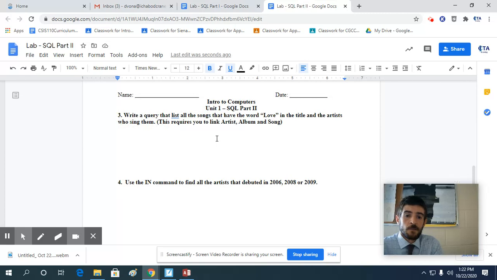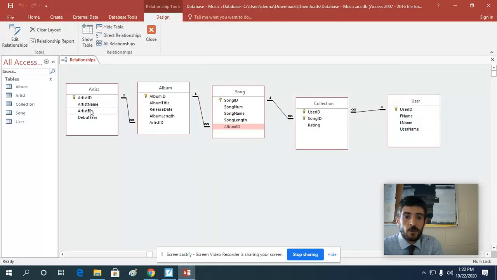All right. Number 3 says write a query that will list all the songs that have the word love in the title and the artists who sing them. All right. This requires you to link artist, album, and song. Let's take a look at a picture again. So it wants to know the artist name and it wants to know the song name. So when we do our select, it's going to be select artist name, comma, song name.